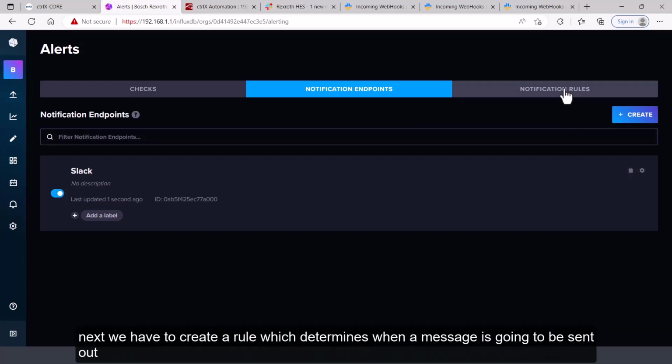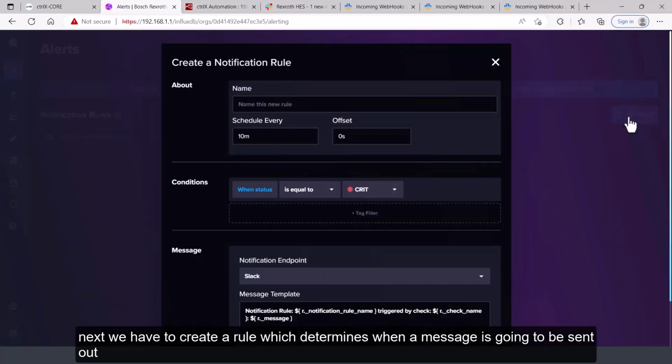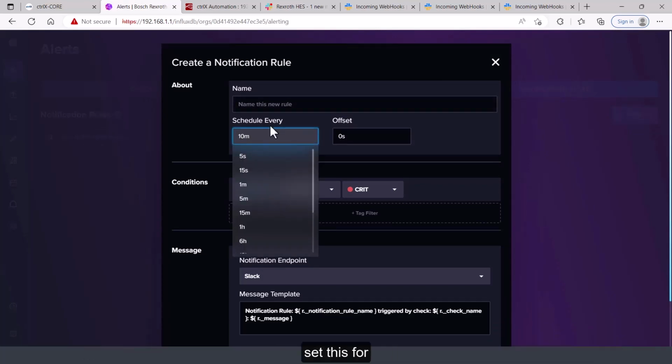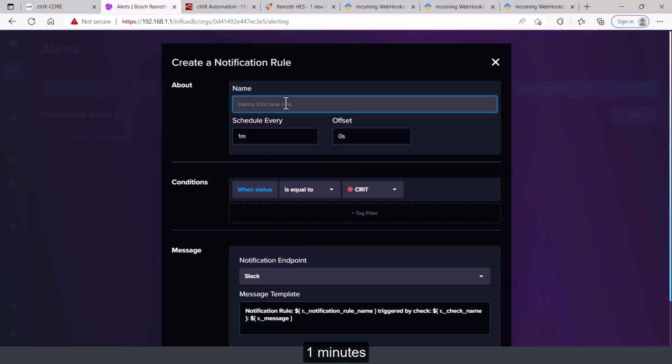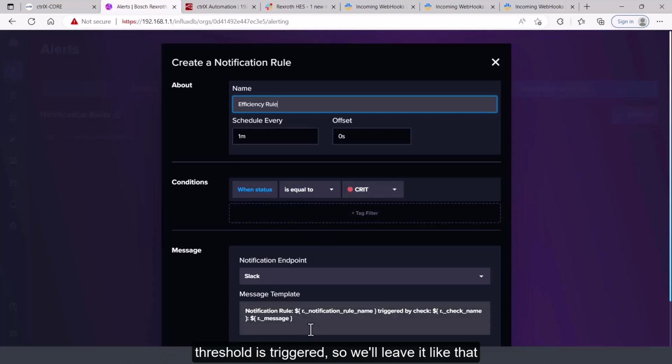Next, we have to create a rule which determines when a message is going to be sent out, and also how often. I'll set this for 1 minute. And by default, it's set up to send out a notification only when the critical threshold is triggered. So we'll leave it like that, and then you can edit the text that's sent out. We'll leave this at the default as well.